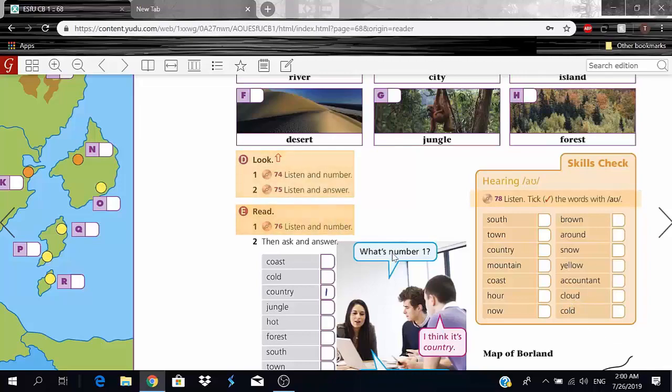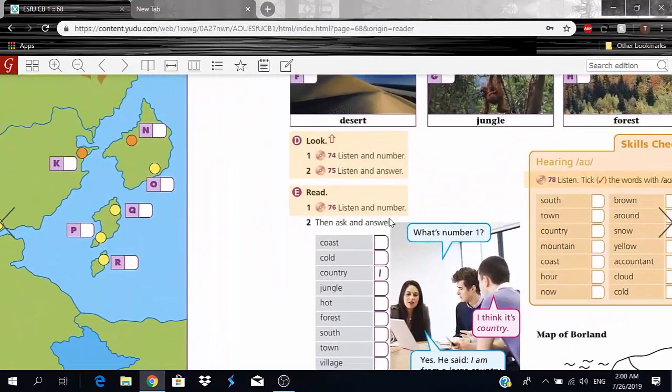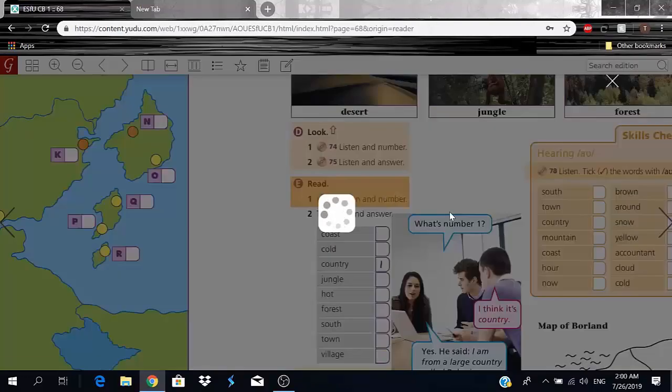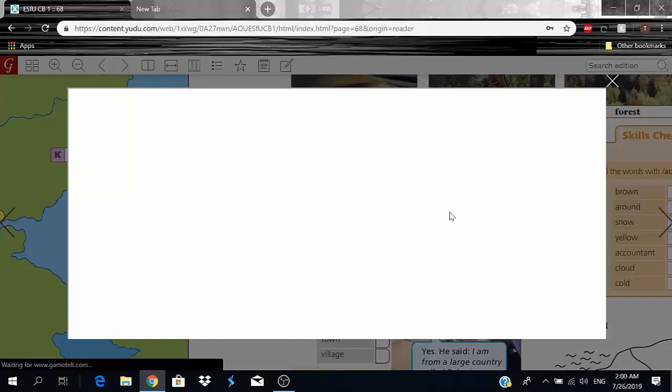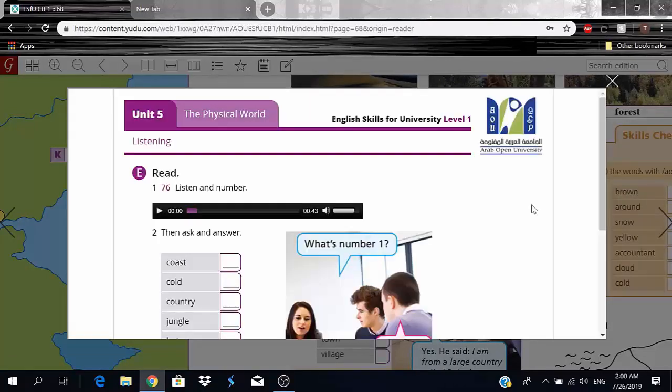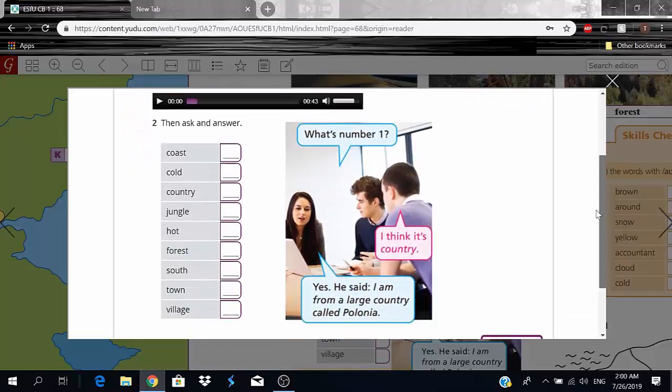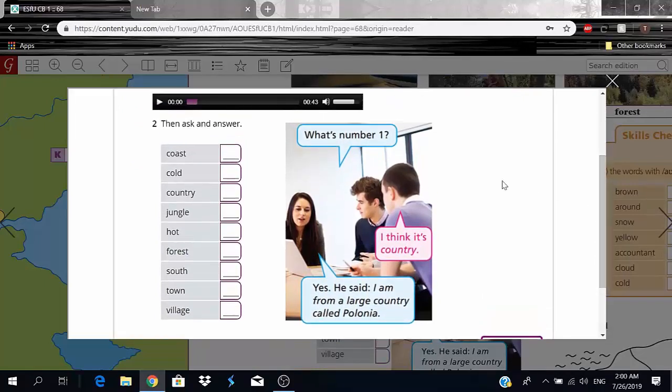So now we're going to, oh, I keep doing this by accident. So exercise E, he wants us to read and then listen and number. So this is just a simple listen and number. Okay, so let's listen to it. And obviously we're going to listen to it twice, like always.